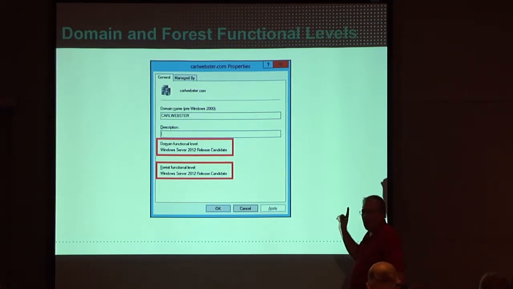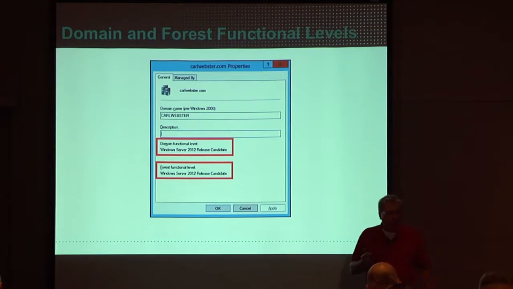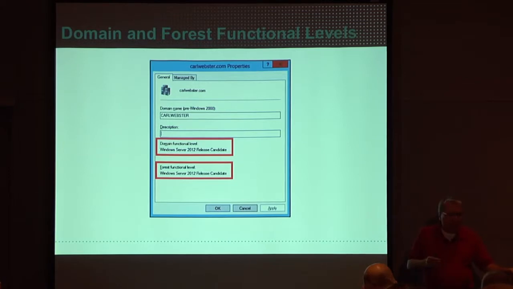So Microsoft said, we'll change that. If you're going to create a new 2012 environment, you're going to go up to the maximum level. And by being at the maximum level, you're automatically taking advantage of AES 256 encryption for Kerberos. You're automatically using DFSR for SYSVOL replication. Nice enhancements.